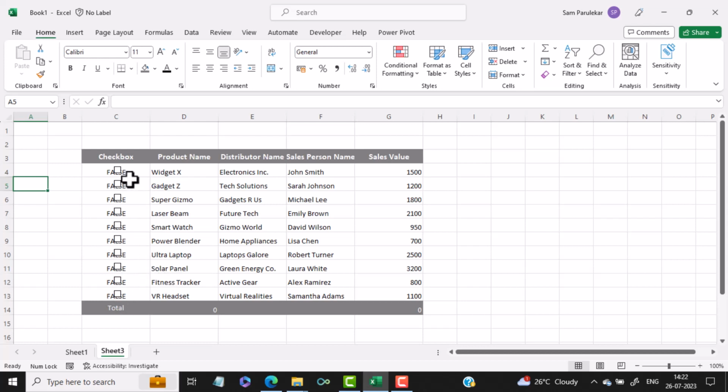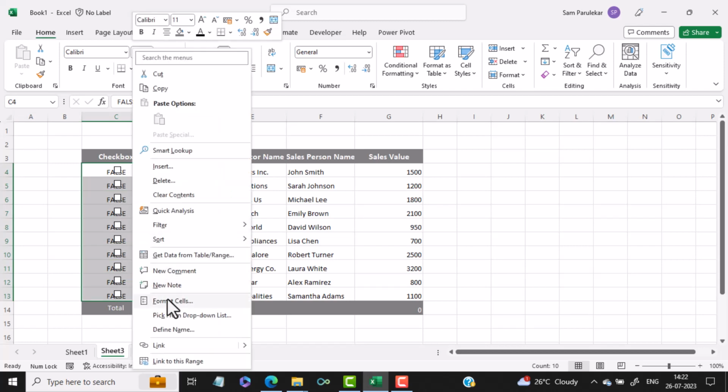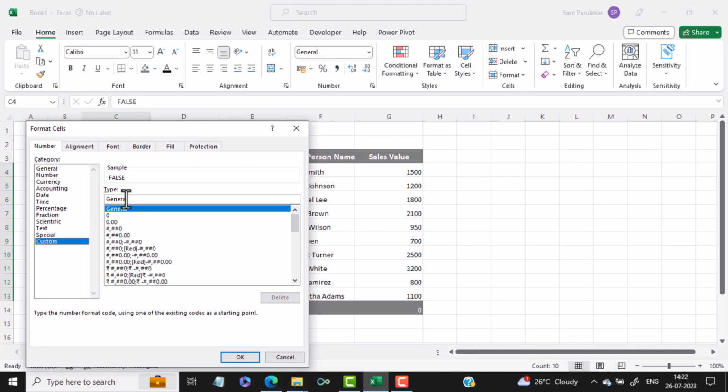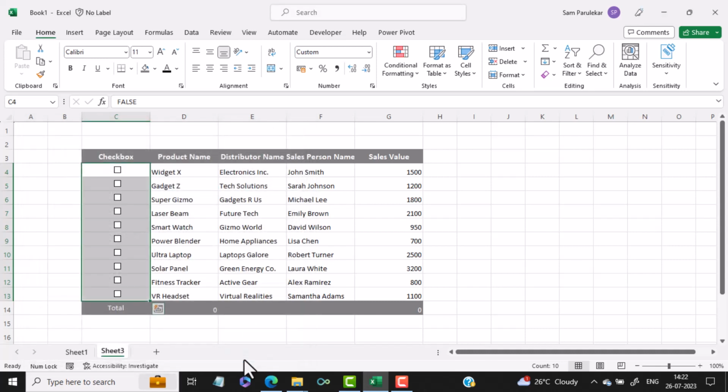Now I want to hide this true or false over here. So I select this entire cells. Then I right click on it and select format cells. In that I select custom. I erase this general and I type semicolon 3 times. Then I click on OK and you will see that true or false is now disappeared.